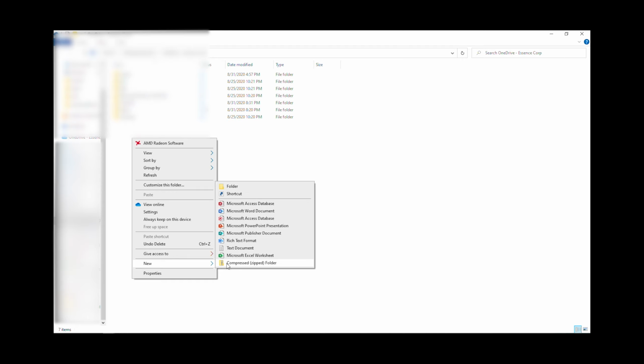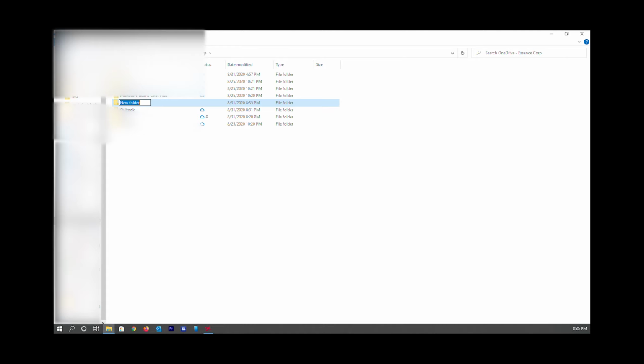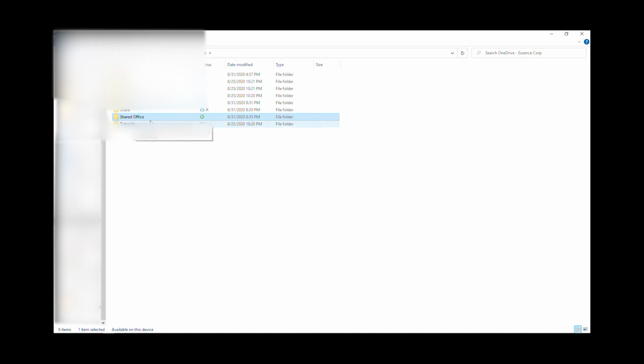As you can see, you have different options like Access database, Word document, Excel, and others over here. But we're creating a folder because we're going to be talking about sharing folders with people inside your office and outside of the office, okay? So here you go, New, Folder. And we're going to name it Shared Office. This is going to be the private data share folder that we're going to have. So now we have the folder created.